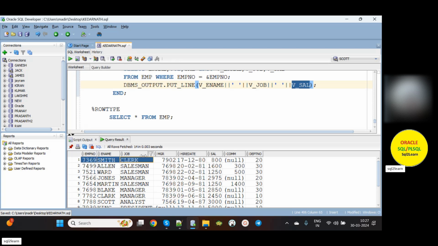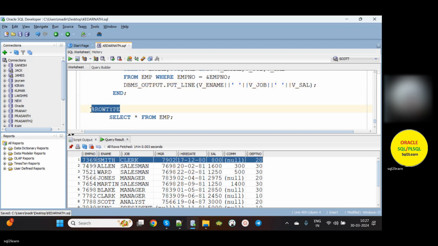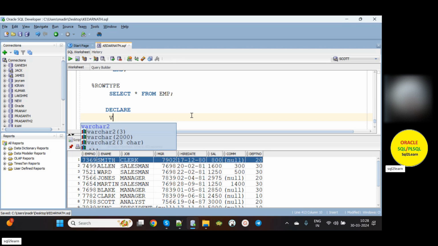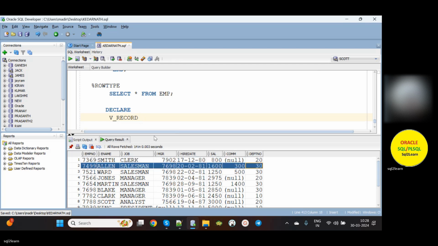Now I want to store the entire record in one variable. That is possible by using percentage row type. Okay, so we will see the example. You will get the clear picture. So now I am declaring a row variable. I will name it v underscore record, so that this is a variable for a record. And what do I need to mention? Which table's record you want. Here we are referring to the employee table.